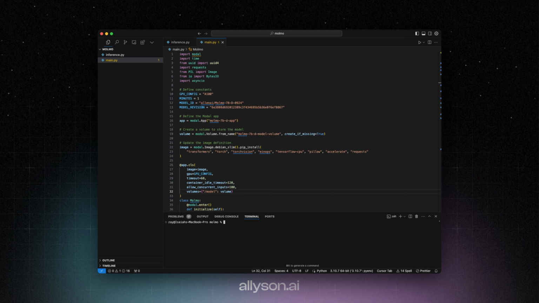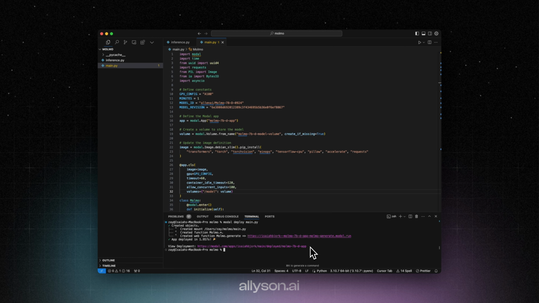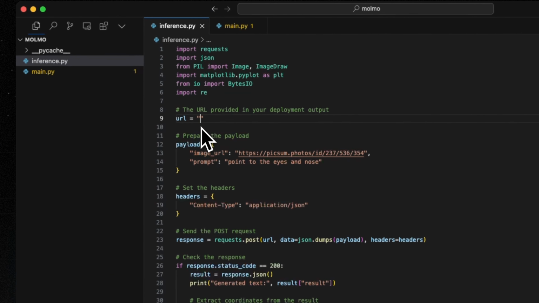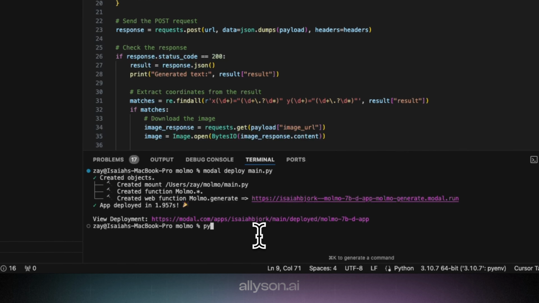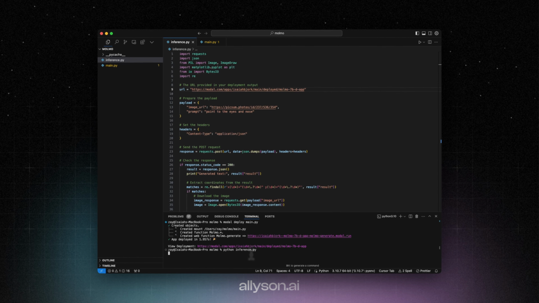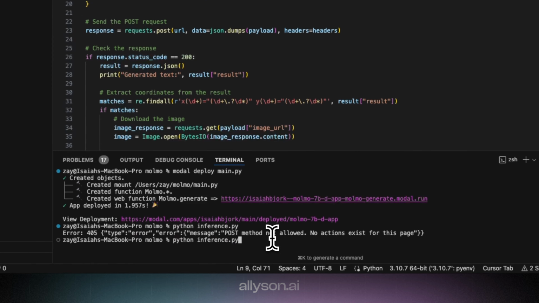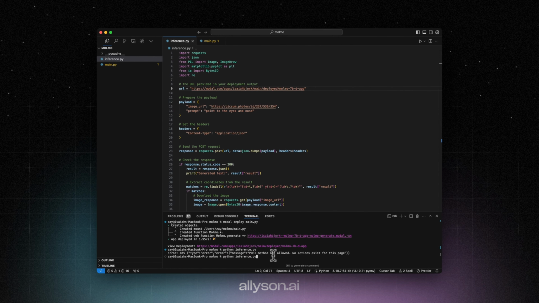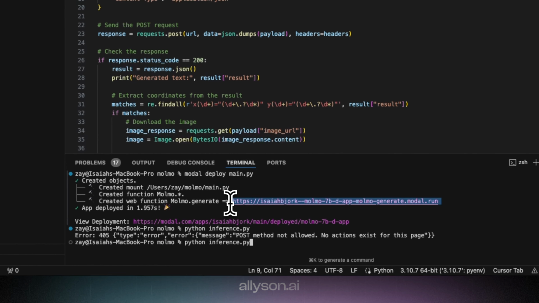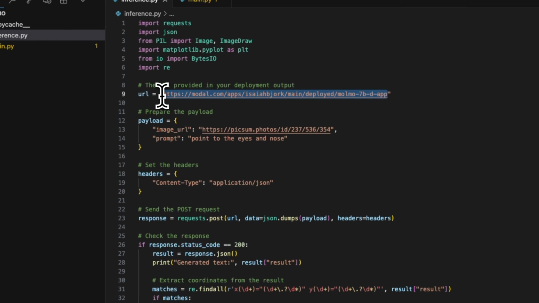So to deploy the model, all you have to do is run modal deploy main.py. And then we'll see it all run through and work. And then we'll get this deployment URL. So you're going to take your deployment URL, you're going to put that right here, and then you're just going to run python inference.py. Oh, I used the wrong link. That's why. I have to use this link right here.